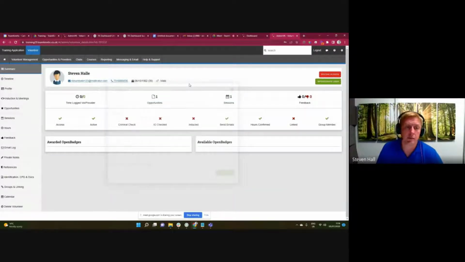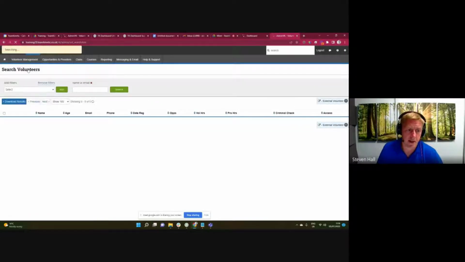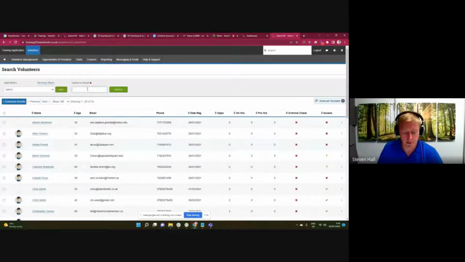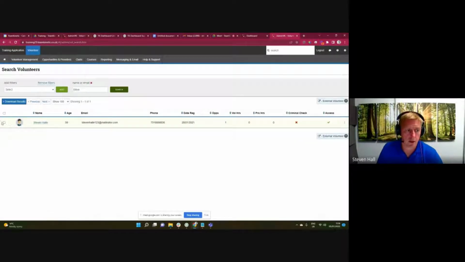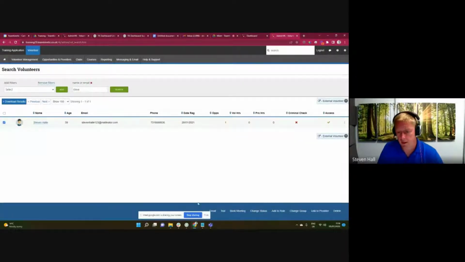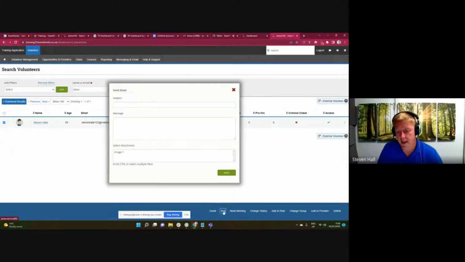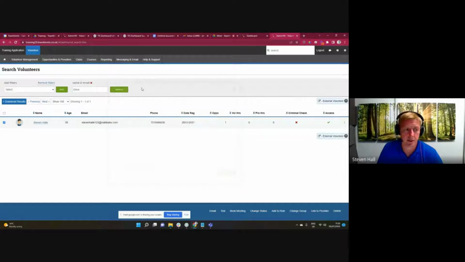You can also do it via the search volunteers page. So you could type in Steve. Got a checkbox here. Then I've got email down the bottom here. Click on email, does exactly the same thing. Or text down the bottom here, exactly the same thing.